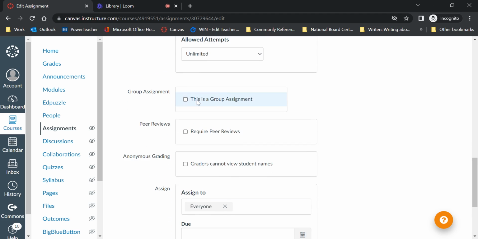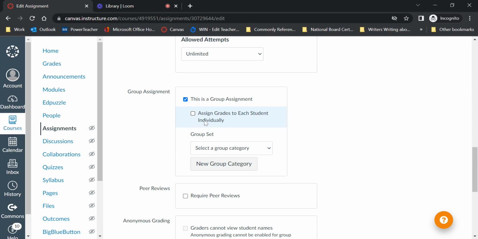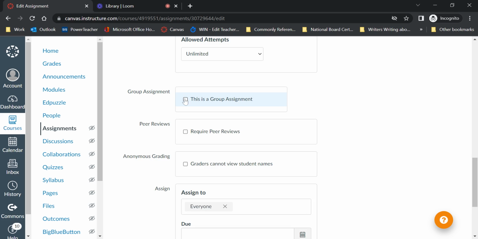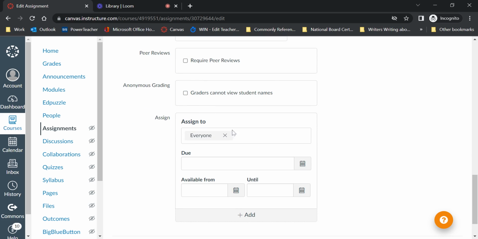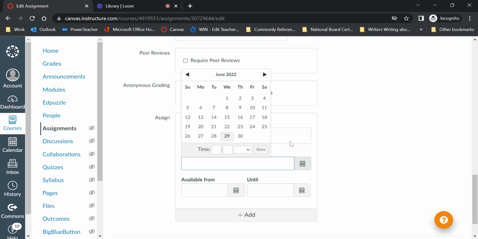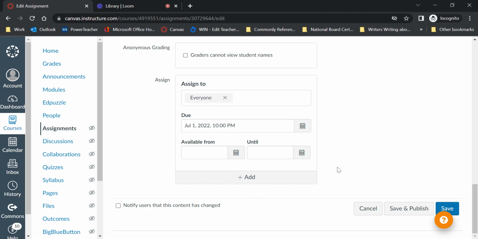This is also where you can set it to be a group assignment, and you can either assign them individually or you can create a new group right here. And then you're going to say when it is due. So I'll give it a due date. Let's go with July 1st. I'm going to give it a time. I typically set my homework to be due at 10 o'clock. But that is a conversation for you and your department to have.